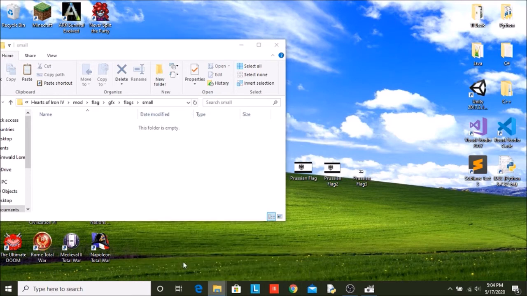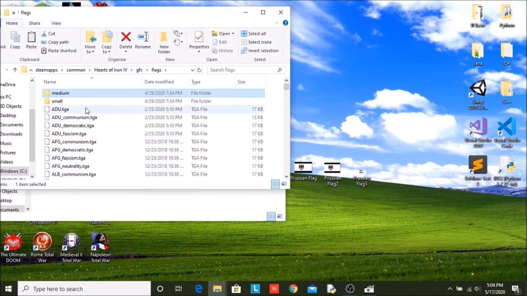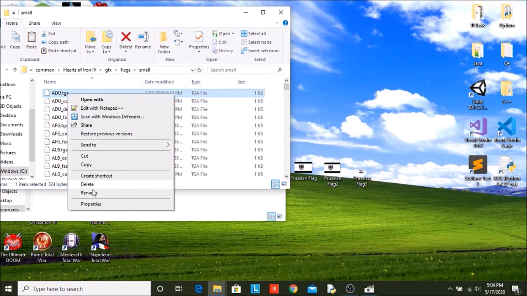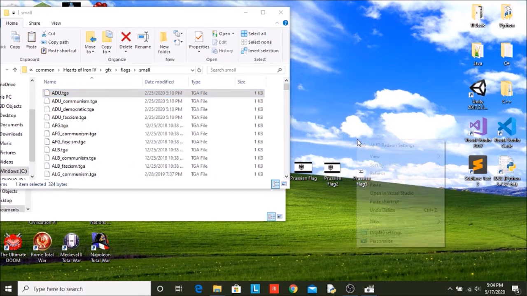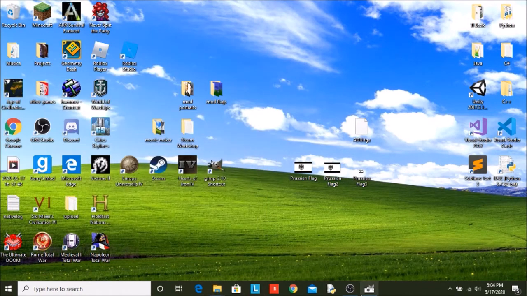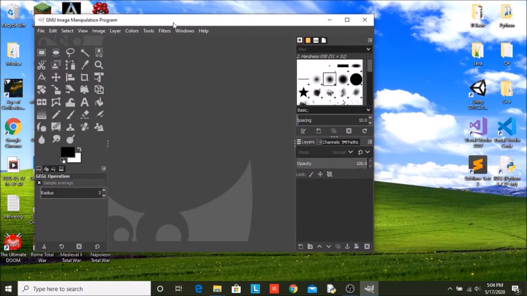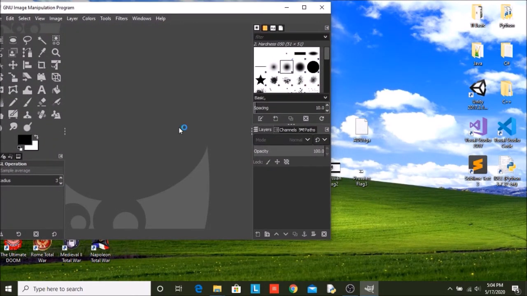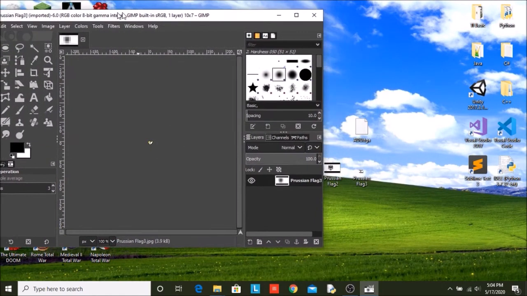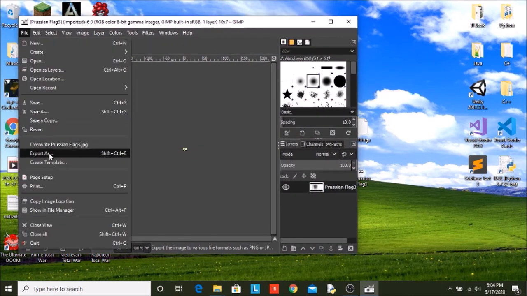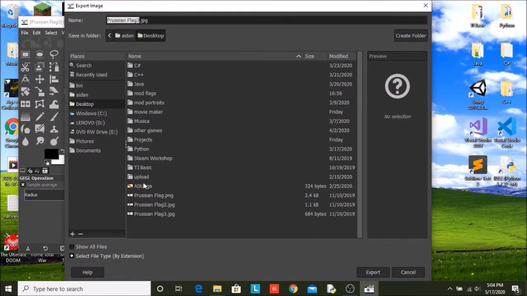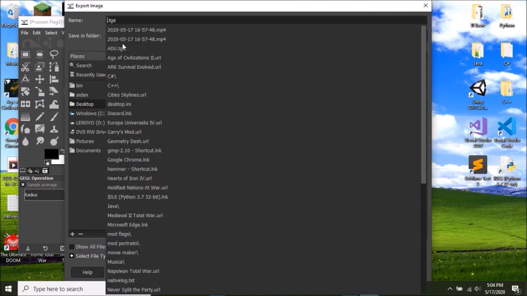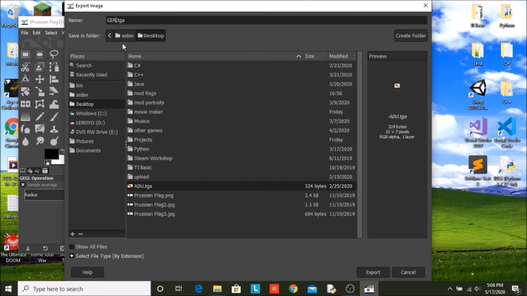So we're going to go into the Hearts of Iron folder. Going to go into the small tags. Going to take this one. Right, go into GIMP. Take the really small flag. Oh, look how tiny it is. I'm going to export that into ADU. Whatever that stands for, in the comments, let me know what tag that is.